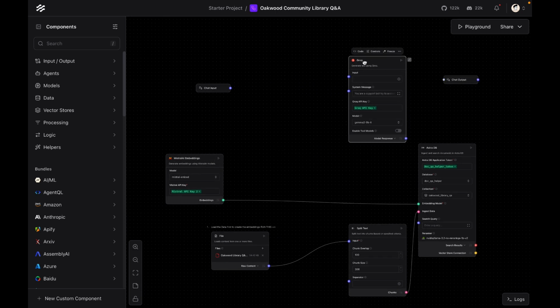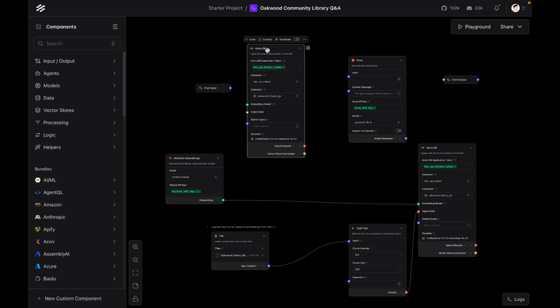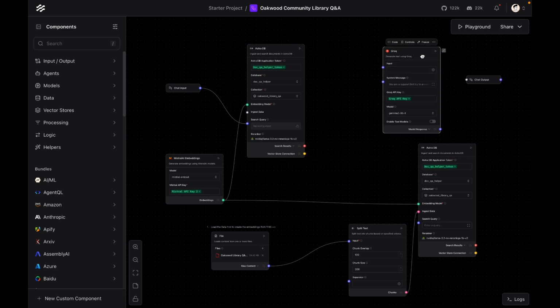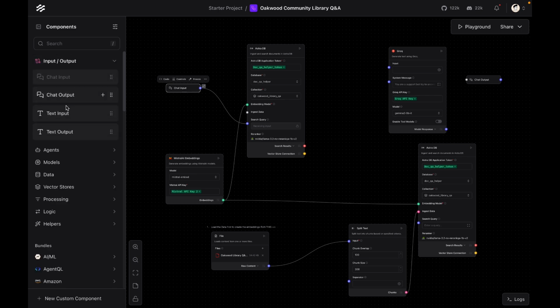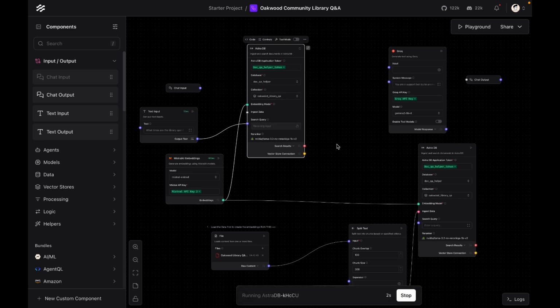I start by duplicating the Astra DB component from the embedding flow. Then I connect the chat input to the search query input, and once again, supply the Mistral embedding model. To test the flow, I temporarily replace the chat input with a text input, hard-coding a query about the library's timings. Running this shows the Astra DB query results.